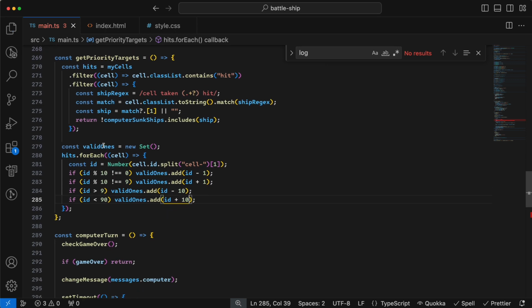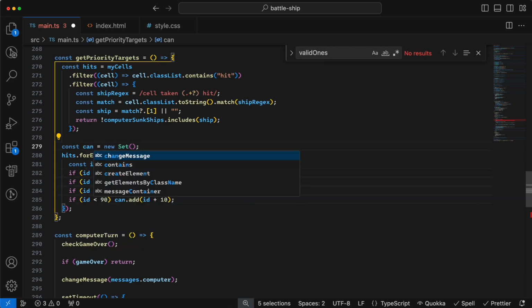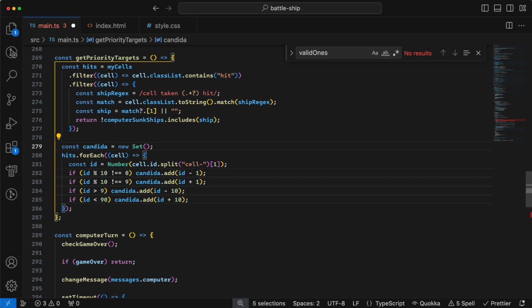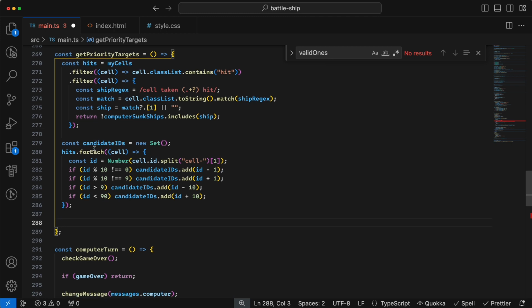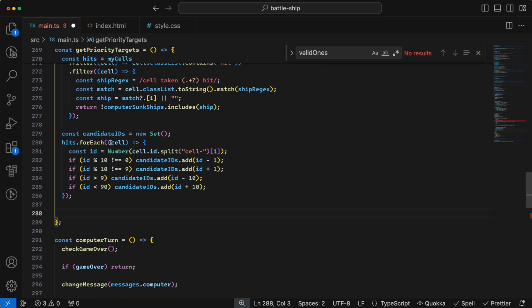Great. Let me rename these to candidates, because these are not the valid ones, these are the candidate IDs. Now I need to get these IDs, convert them to cells, because now here I have the IDs, and see if they are not hit and not miss, and if that's the case, then we would return them.